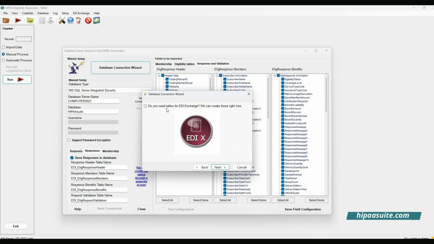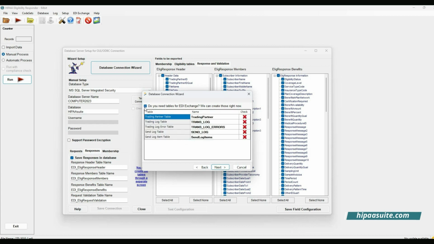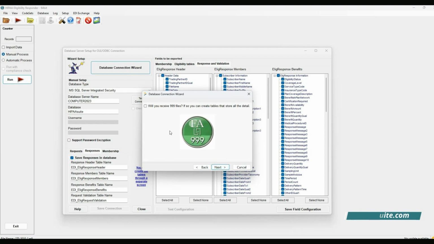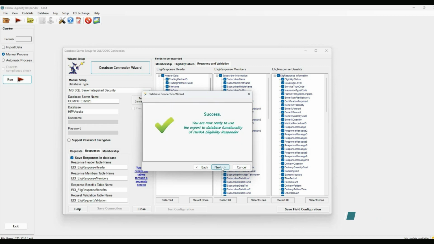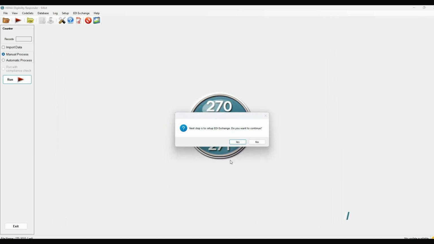Do we need the tables for EDI exchange? Yes, we will need them. So at this point, I just check this and they will be created in the same short time that it took to create the other tables. I click on next. Lastly, 999 files. These are acknowledgement files, functional acknowledgements between senders and receivers of EDI transactions. I choose to create those tables whether you need them or not. Well, you can decide at any time, but it's easy to create them. It's also easy to delete them. And that is it. This is the setup of the database.